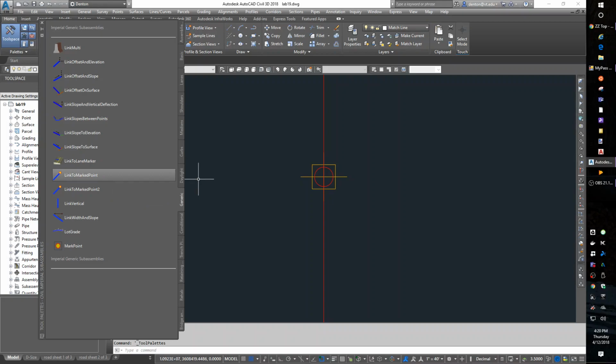The only ones we're going to play with, really, for class and for the exam, will be the generic ones. I use Link Width and Slope. That's the primary tool I use, which lets me grade at an angle and a distance. And I will also use Link Slope to Surface. With these two links, I can do 99% of my grading work for assemblies. On the third profile you have, you can do any of the tools you wish.